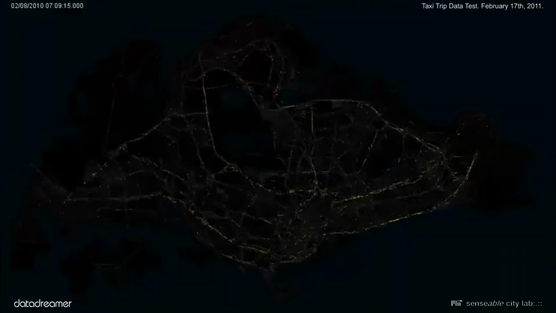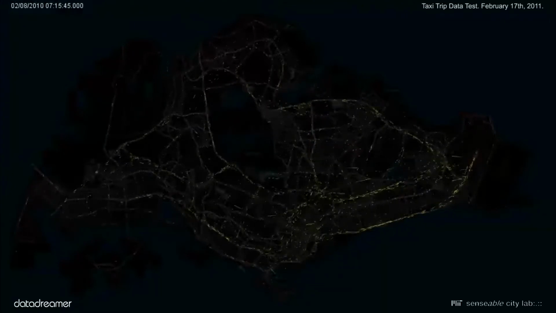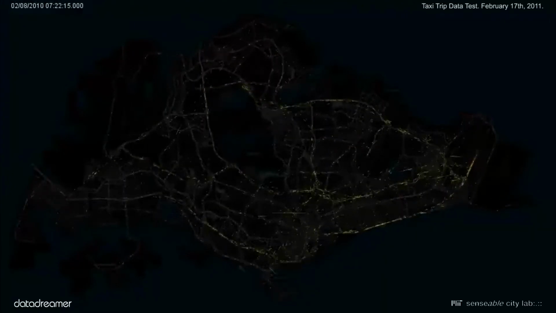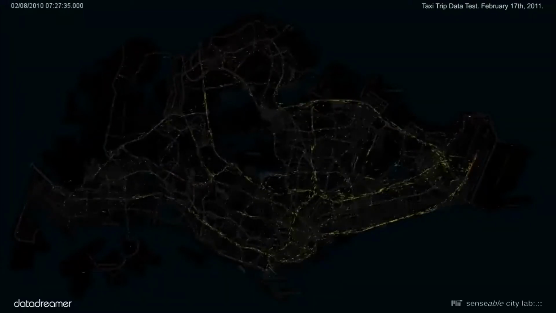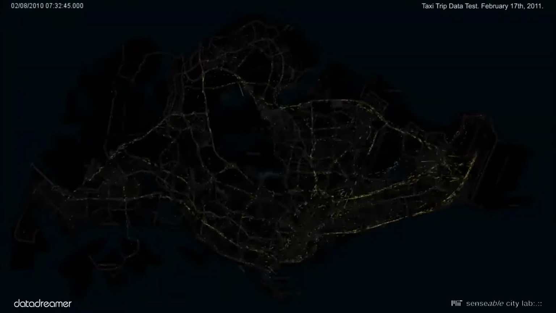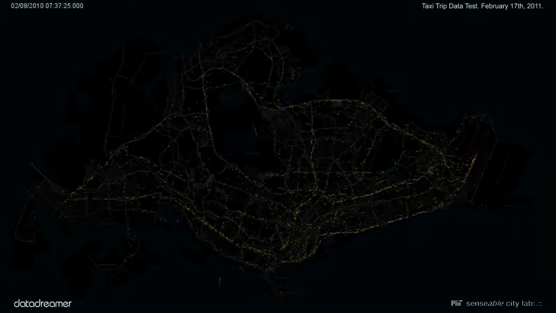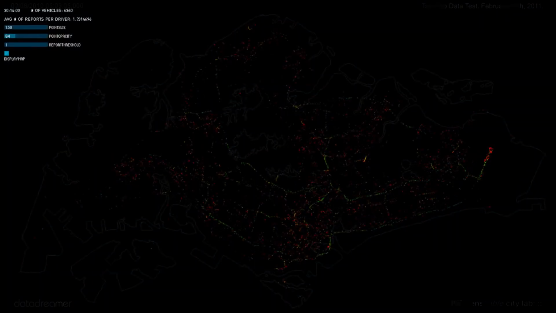You also see a lot of artifacts. Every once in a while you see a little yellow thing zipping across, and that's because there's a bad location point. So you kind of have to see these things and figure out how you might filter out the noise from the good data.